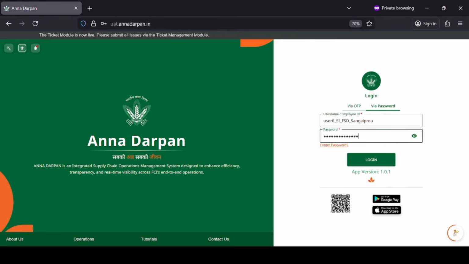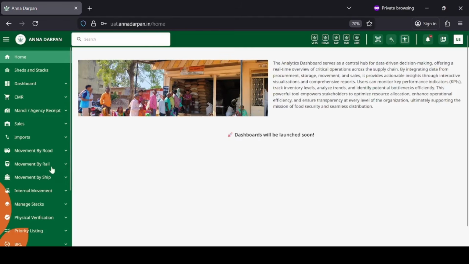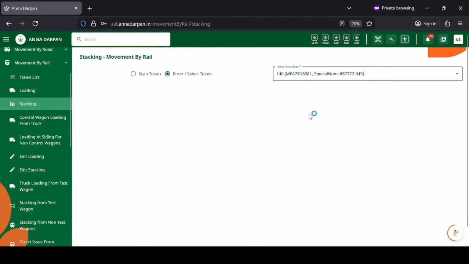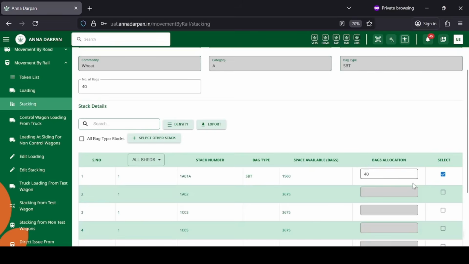Log in as Shed in Charge and navigate to Movement by Rail, Stacking. Select the token number, choose the appropriate stack from the stack plan, and submit to complete stacking.